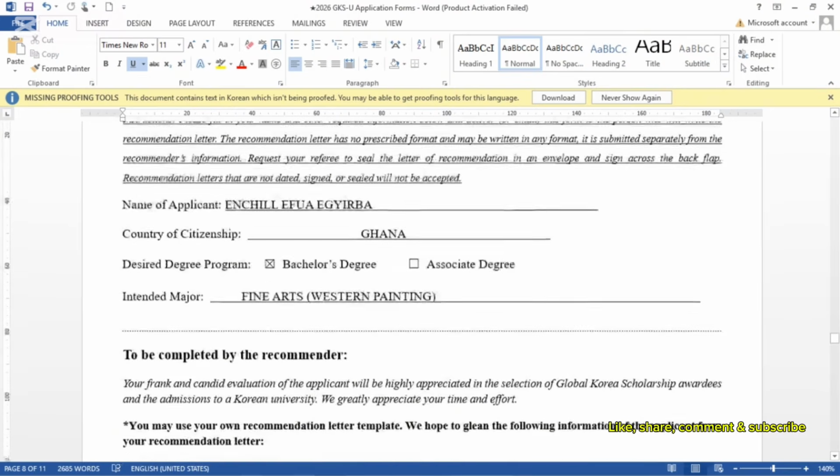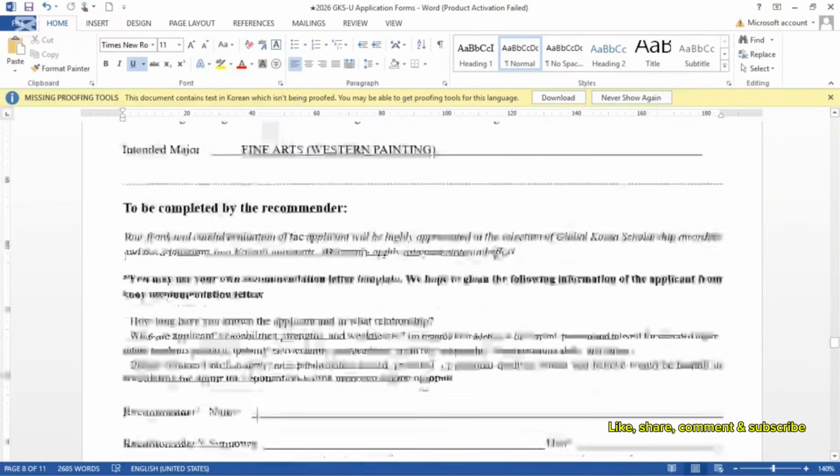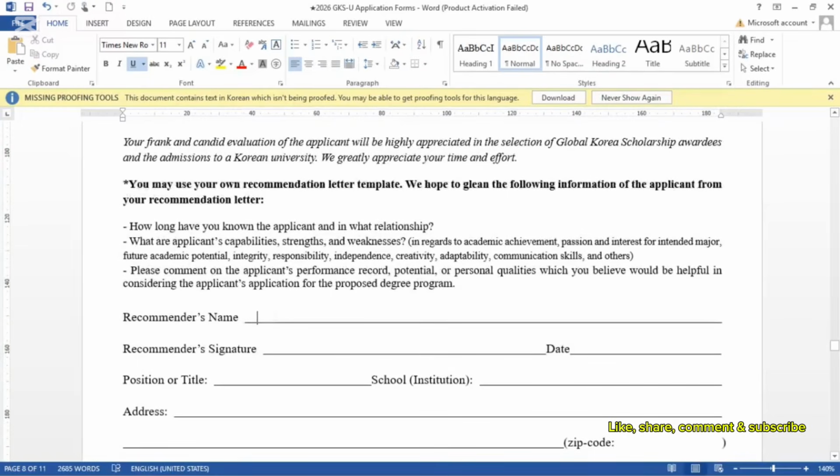So this side, you just have to write your name, your country of citizenship, and which degree you're going with, your intended major. And if you have your recommenders information already, please write your name over here, the date that they are going to include in the recommendation letter. Please, the date has to be the same. The date here should be the same as the date on the letter that they are writing for you.